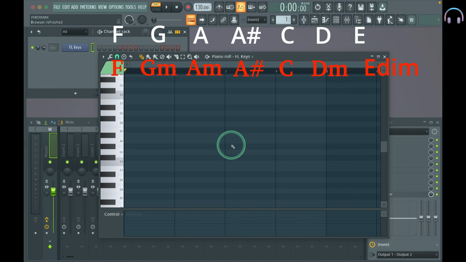Chord notes are always 1, 3, and 5. For example, we want to write a chord progression as G, D, A, and F.